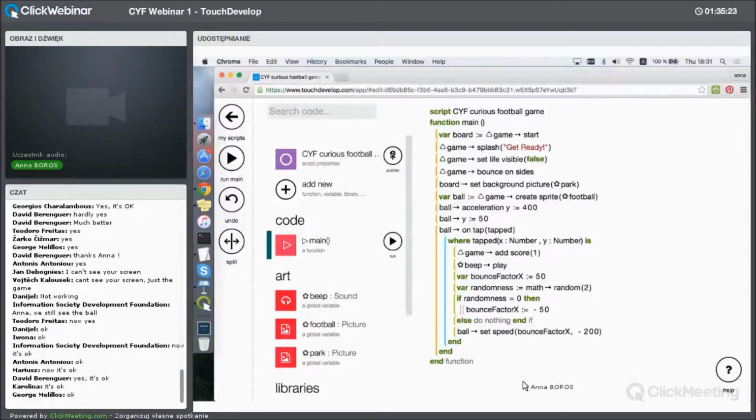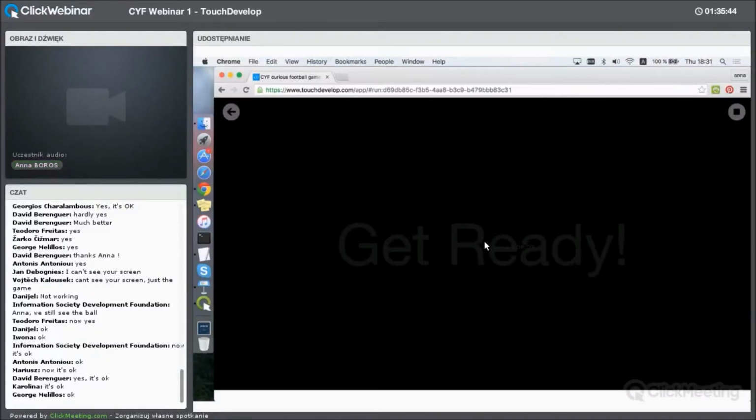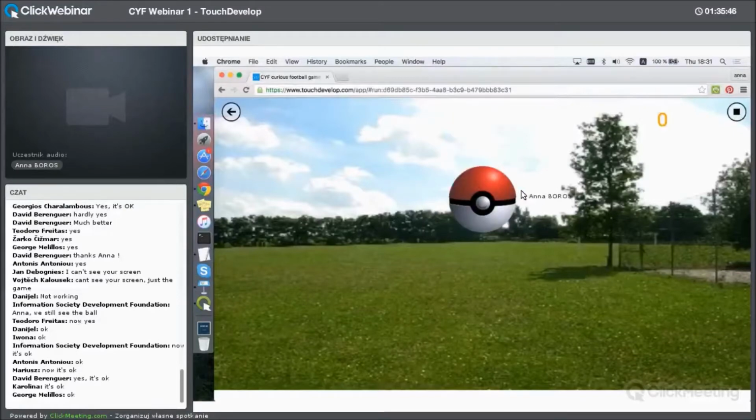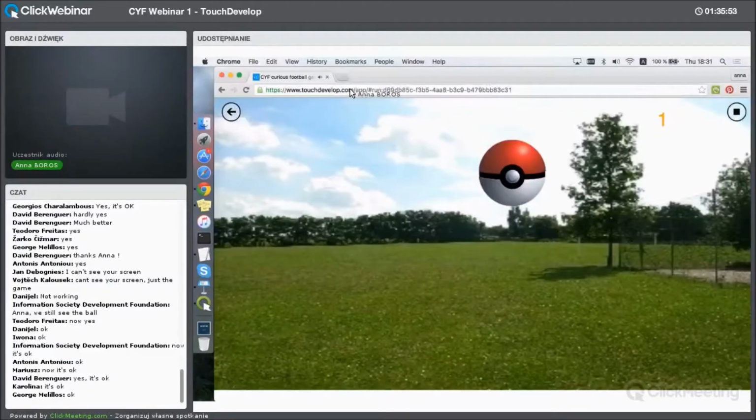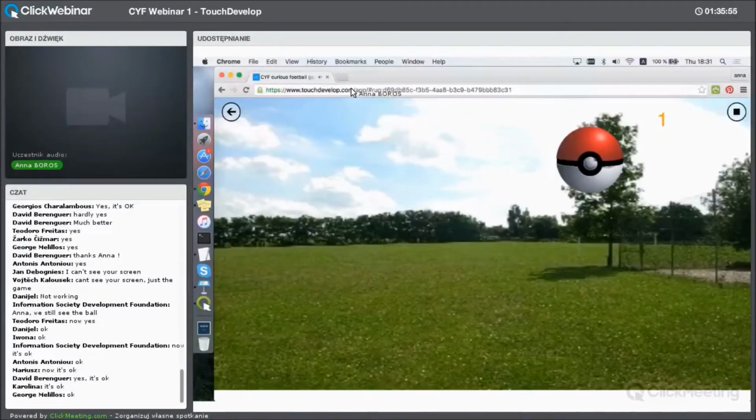So basically, I start off with a default bounce factor of 50. And then I ask the computer to generate a random number, and if that random number is 0, then I want the randomness factor, the bounce factor, to be minus 50. Let's see what happens. I run it here, and I will show you a YouTube video as well, so you see it better. So sometimes it jumps to the left, sometimes it jumps to the right.